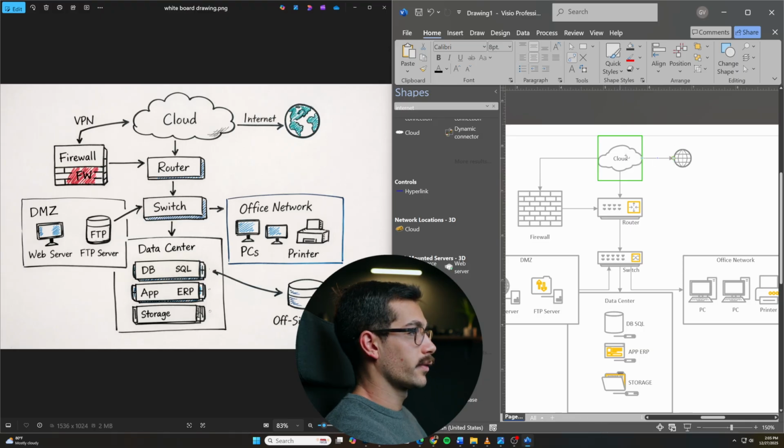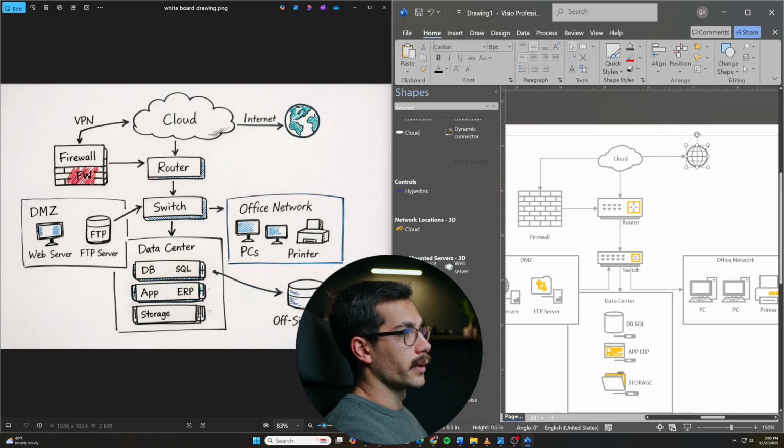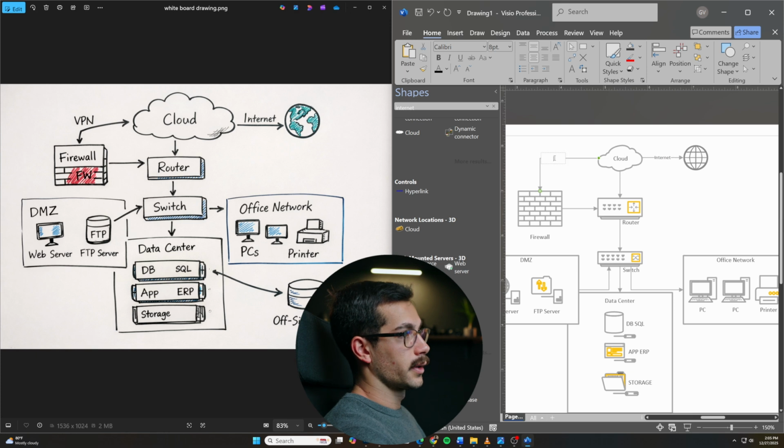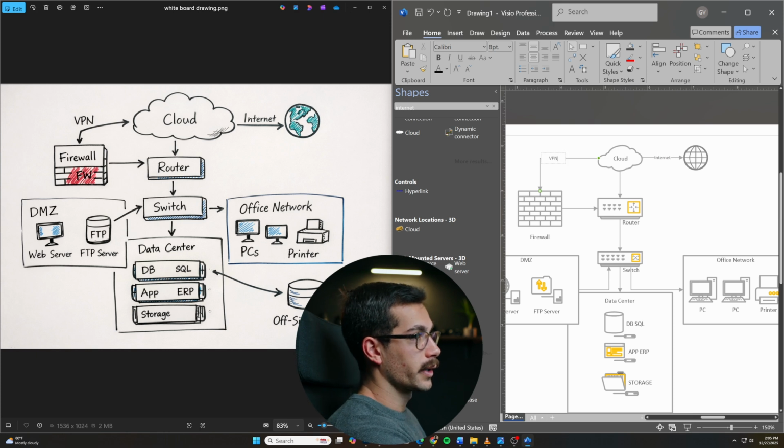I accidentally had this going from the middle of that, which we don't necessarily want. So just a quick little undo. All right, so I'll type internet on this and I'll type VPN on this. Again, I'm just double clicking, and then that lets you add text directly to your connectors.